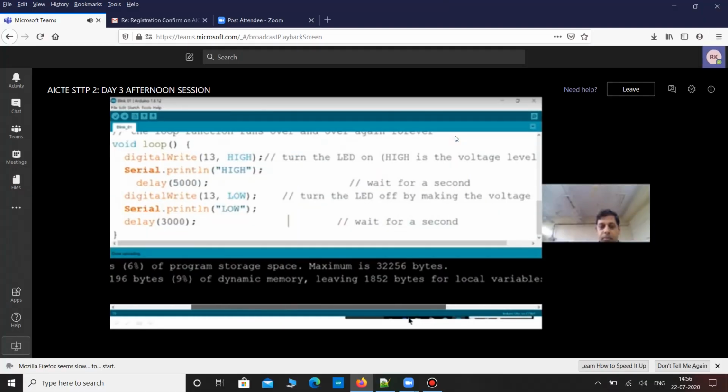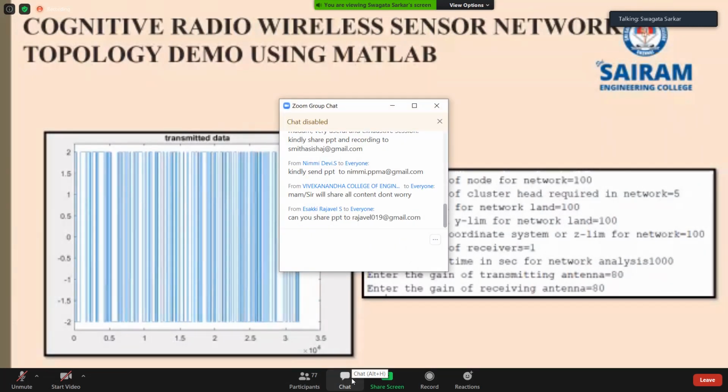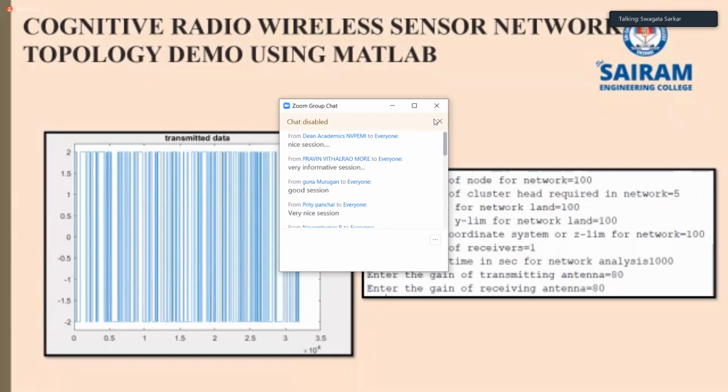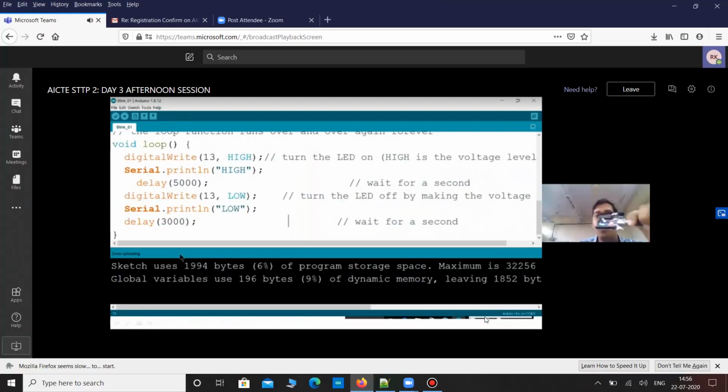Based on this, I think all of you have some idea about time division multiple access. And then the uploading portion is done. Here the topology is designed and clearly visible. Now you can also look at another MATLAB program, which is topology based. You can use MATLAB, so you look at it.